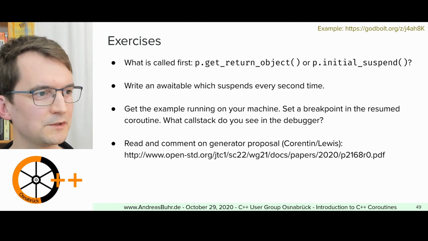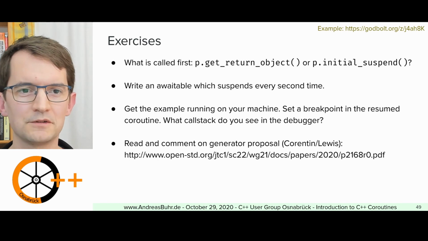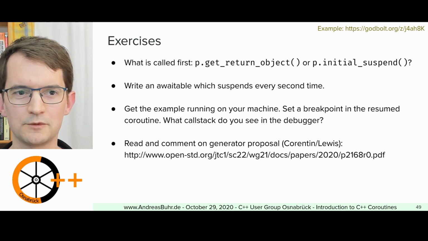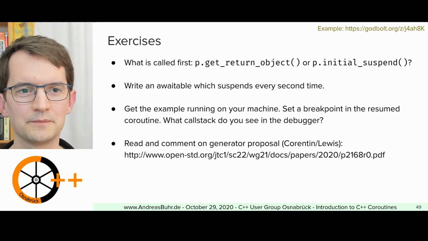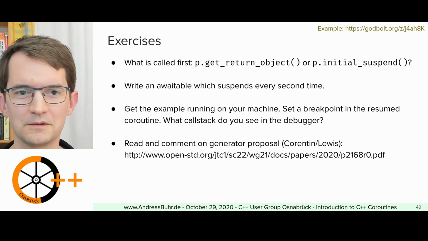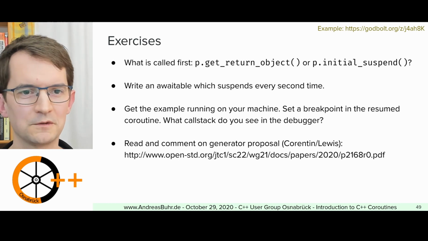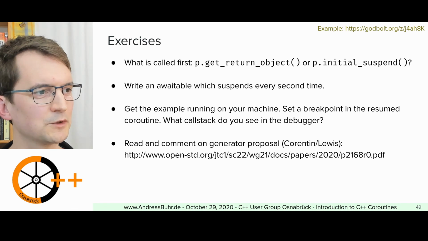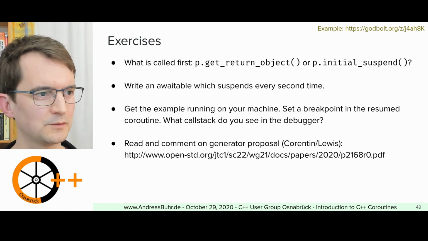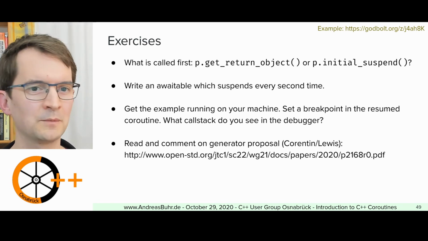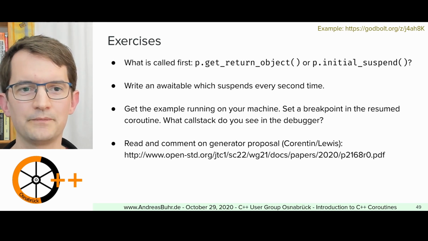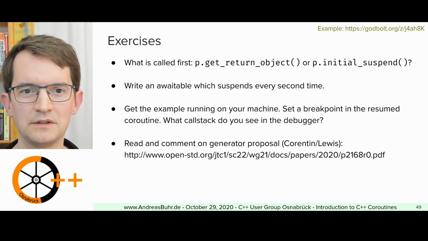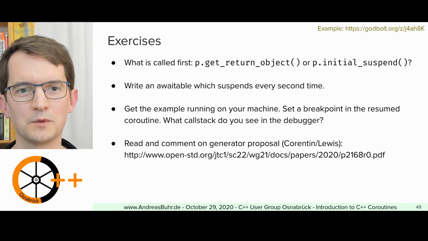Then in the example, we only use trivial awaitables from the standard library. If you like, you could go ahead and try to write an awaitable yourself. You can just copy-paste the code from the standard library, which was also on the slides, and start modifying it, and you might try, as a very simple first step, to implement an awaitable which suspends the coroutine only every second time it is awaited.